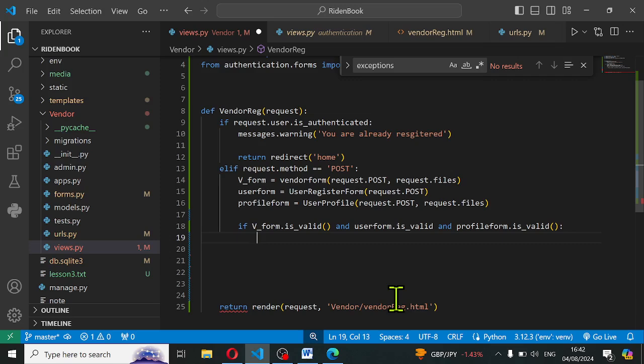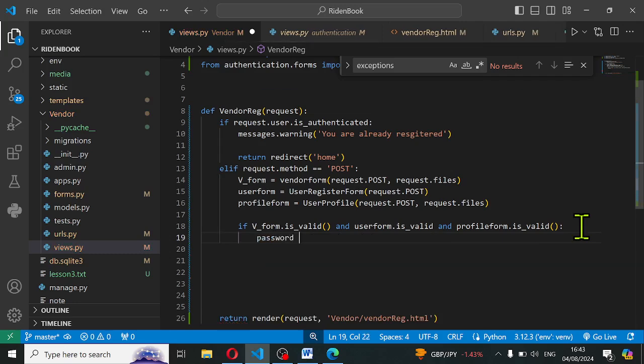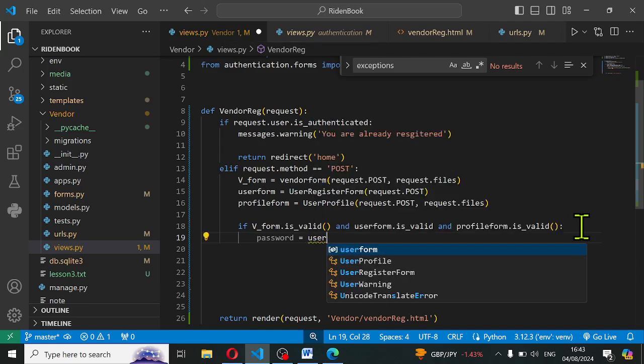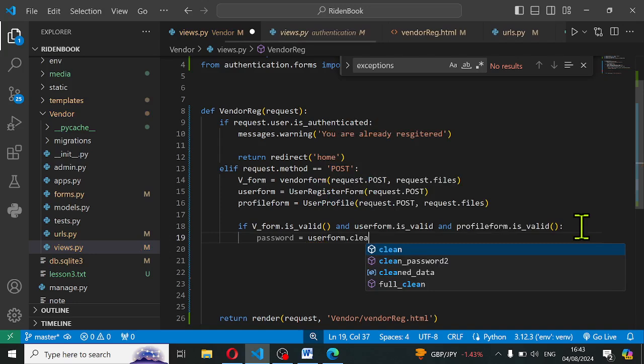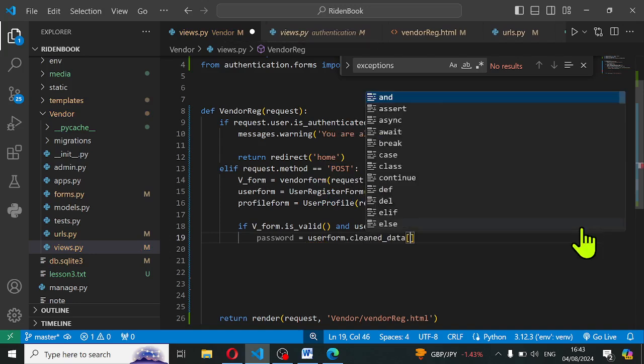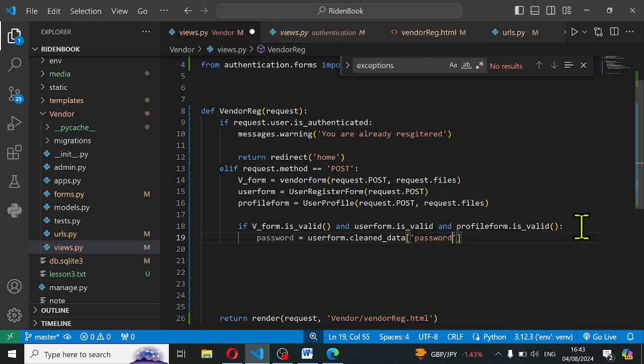So you type password equals form.cleaned_data, in square brackets, password1. Now the next thing you have to type is password equals user_form.cleaned_data, in square brackets, password1.